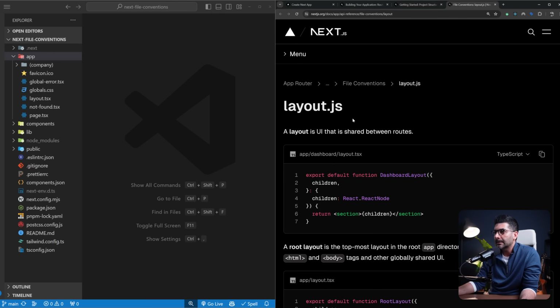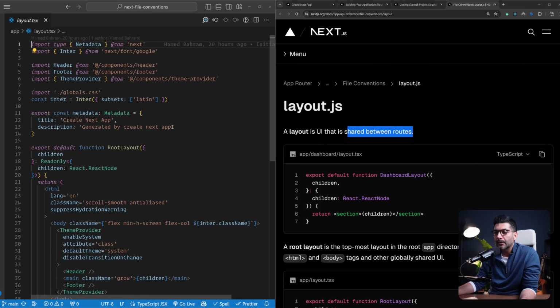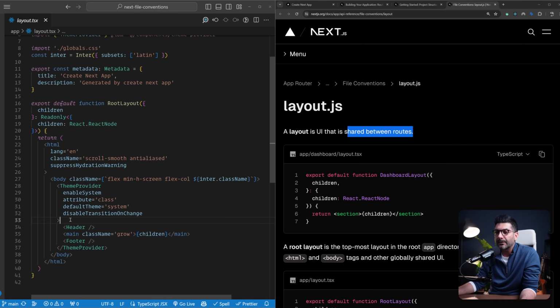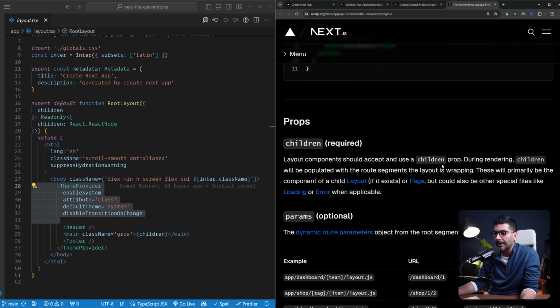So layout is the UI that's shared between routes. You have the outermost layout, which is this root layout that comes out of the box when you install your Next.js application. Again, I have a theme provider because this is using a template that I have on my repository that has a theme provider. It includes shadcn, but out of the box, you just get a regular simple layout like you can see here in the documentation. That's just HTML and body tag wrapping the children. The props is the children. This is going to be any nested layout or pages that you have in your route.